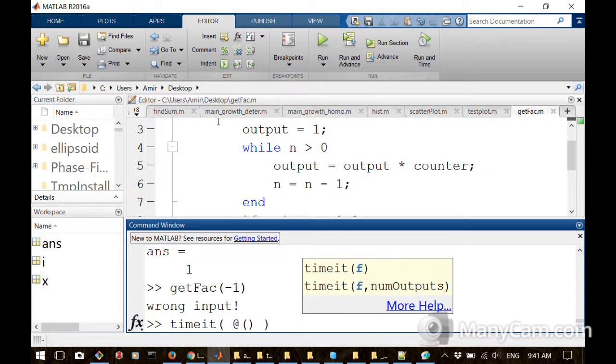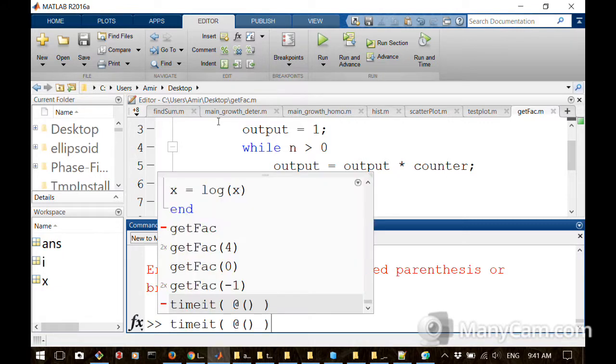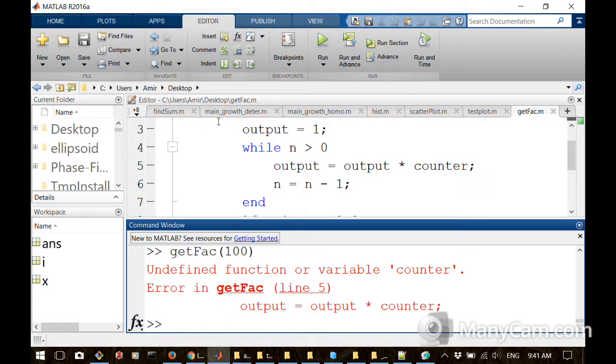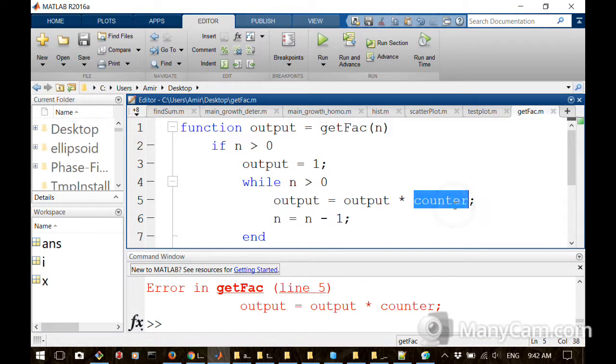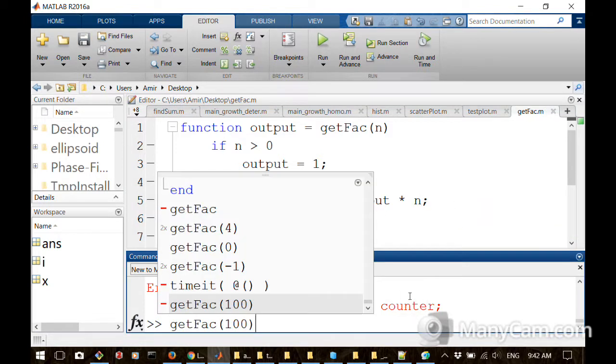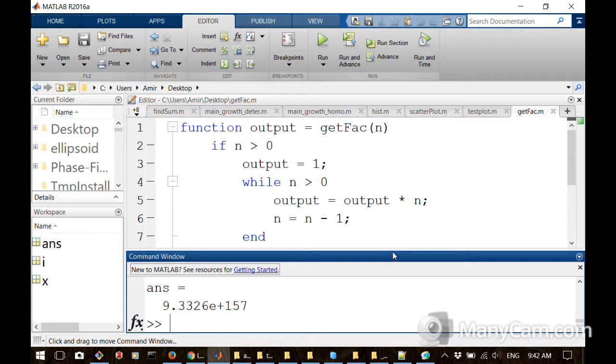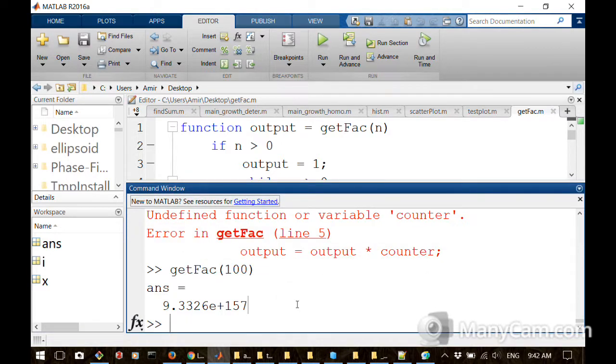Okay. So that's okay. Get fact of 100. Undefined counter. Well, apparently it didn't work for me. Oh no, counter is not. Okay, so it works now. So if I say factorial of 100, that's a huge number, right? So if I wanted to time this function, see how much time it takes to calculate the factorial of 100, it's actually very small. So I'm sure it's going to give us a warning that the timing is not accurate. But let's try it.